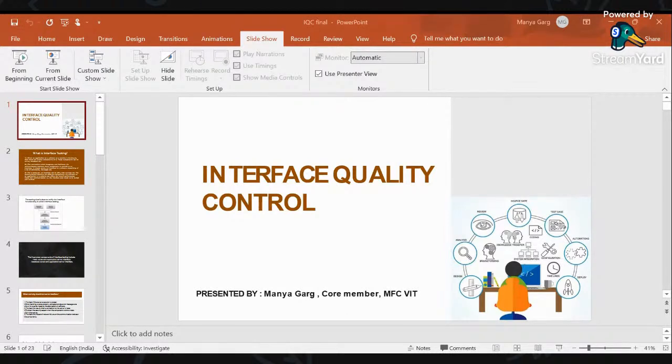Now, when and why should we test an interface? We'll understand why interface testing is so important. First, it helps to check if the screen execution is proper.